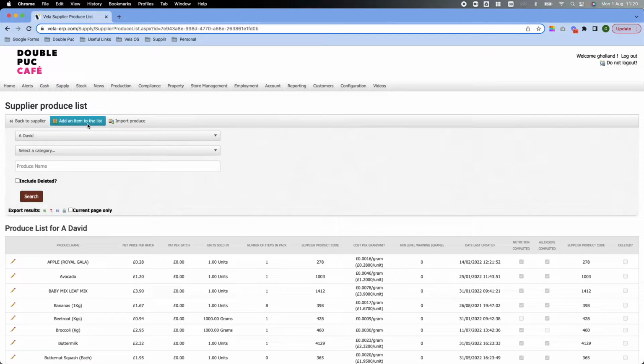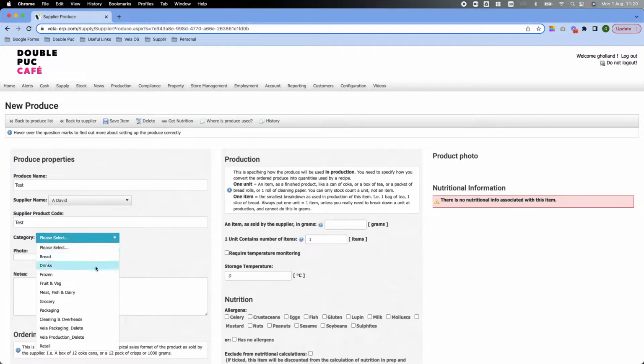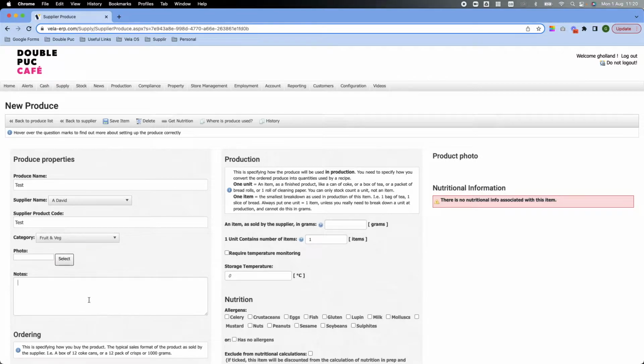And then I'm going to add an item to the list. All I need to do is fill out all the relevant sections, assign it to the relevant category. Any notes you might want to make, whether that's preparation notes or product notes, you can enter them there.